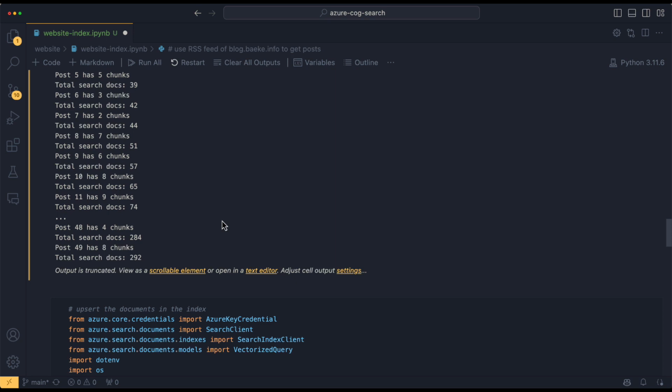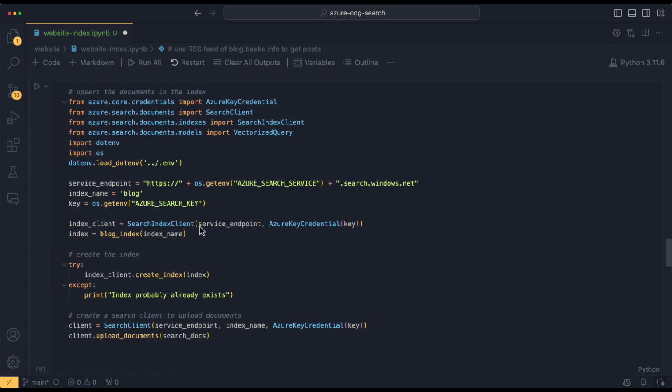We are now at the end of the process. We have processed 50 posts from 0 to 49, and in total we have 292 documents. You have seen that number already in the index that I showed in Azure AI Search. Now it's time for us to create the index, and if it's already created, to update the documents.